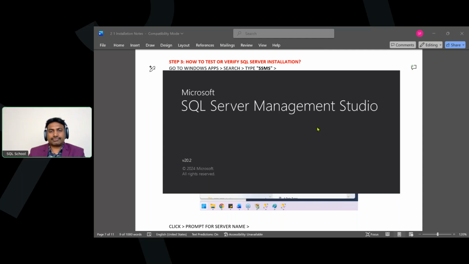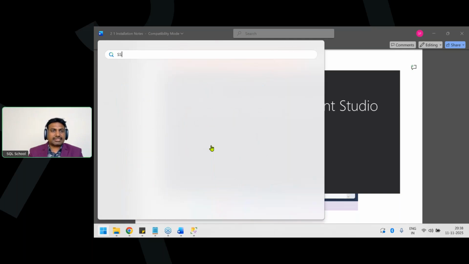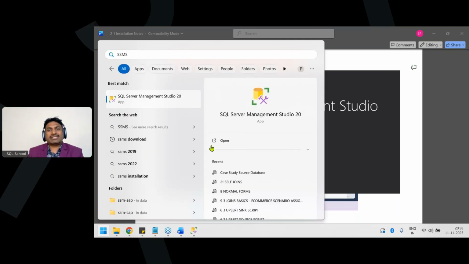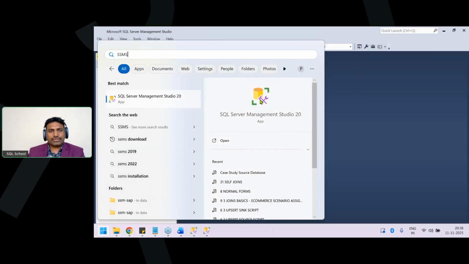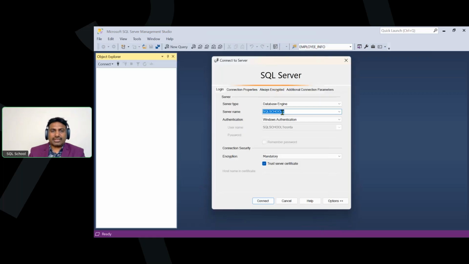Let's wait. Launch SSMS, Management Studio. That's a free tool from Microsoft. Launch it, and on first launch you'll get a window like this, the very first window. You are supposed to connect to the server using this tool, for design, development, testing, and management administration activities. So here we go.